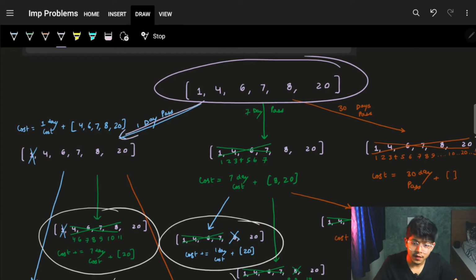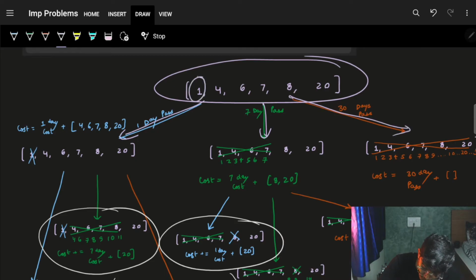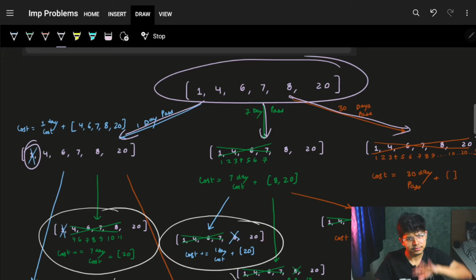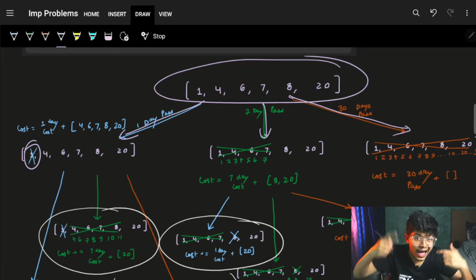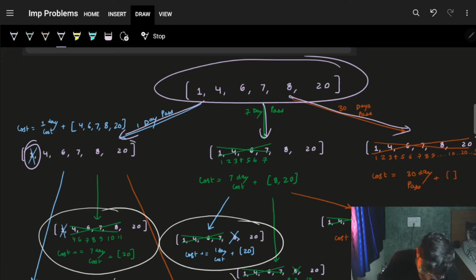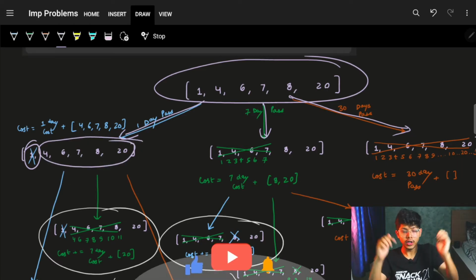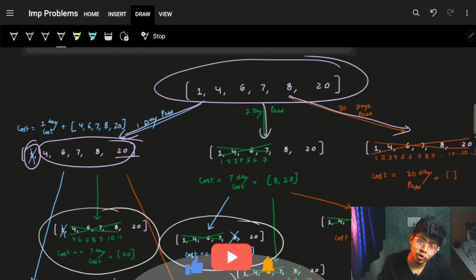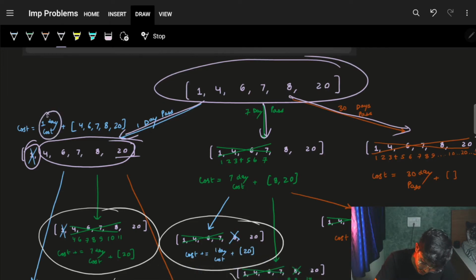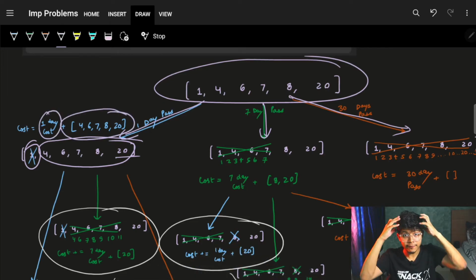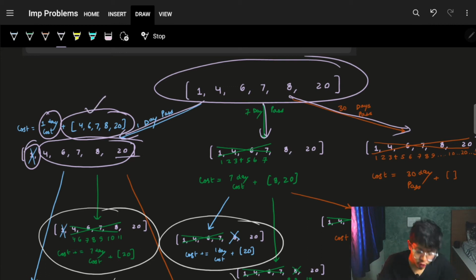Okay, if I choose a 1-day pass, if I choose a 7-day pass, if I choose a 30-day pass. If I choose a 1-day pass, so 1 day is gone. Okay, 1 day is secured. Now I have to worry about the next remaining days, which are from 4 up till the last, which is 20. So I got this cost. Now my remaining part which I have to think about is 4 to 20.